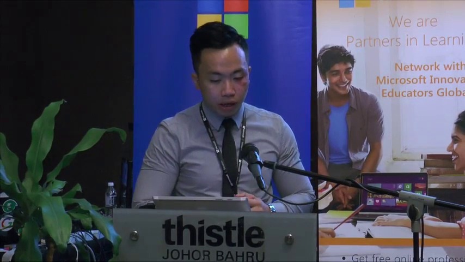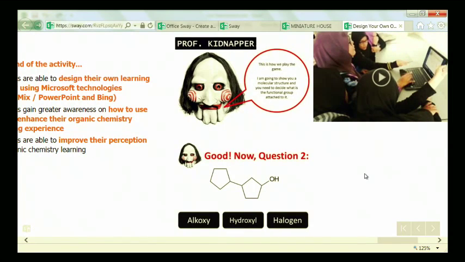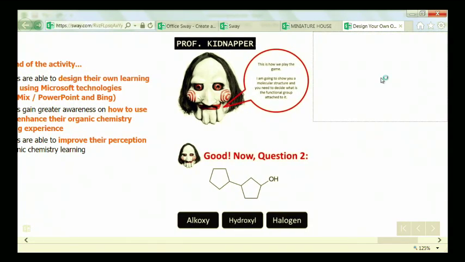So by the end of the activity, they should be able to design their own learning. They should be able to know how to use ICT to enhance their learning and to improve the perception of organic chemistry learning. And on the side over here, you can see one of the examples of one of the best games that have been created by the students. So if we can have some time to watch the video, if it's loading.